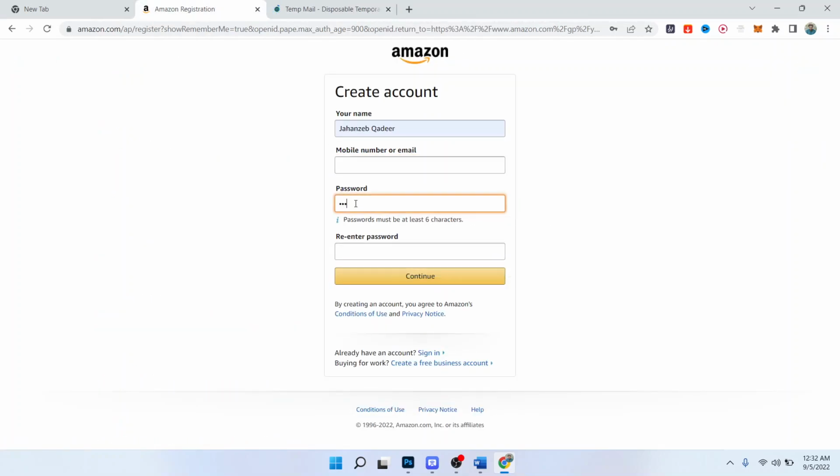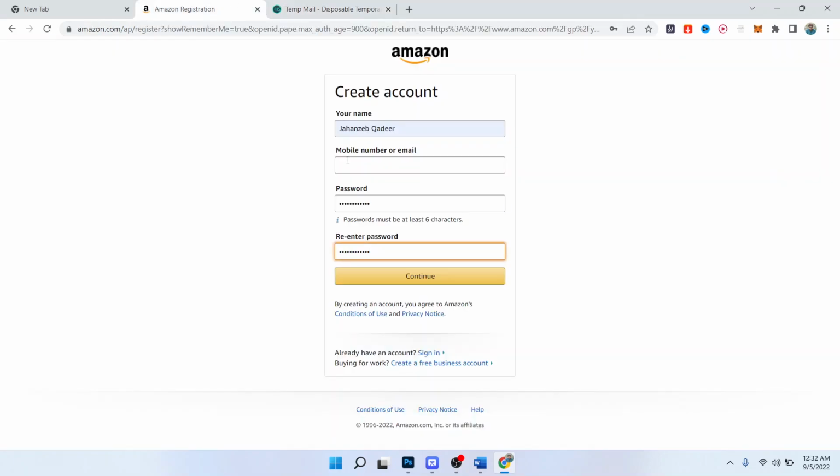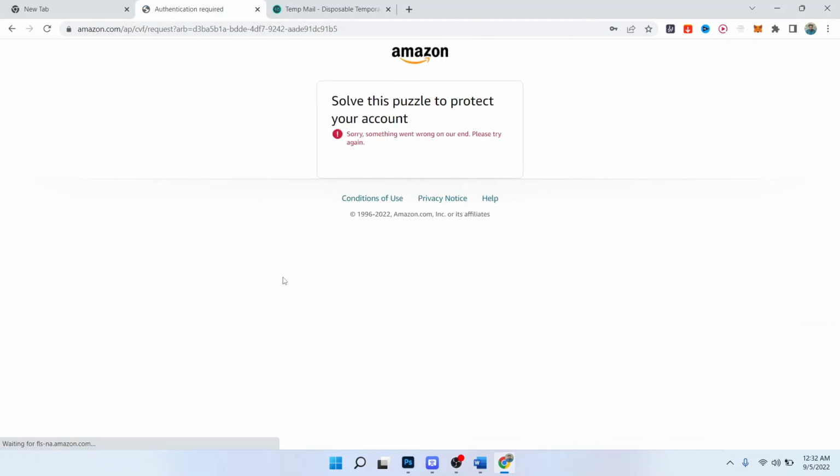Let me put a password here. Okay, then I need to select this temporary email address. Then you need to click on continue.